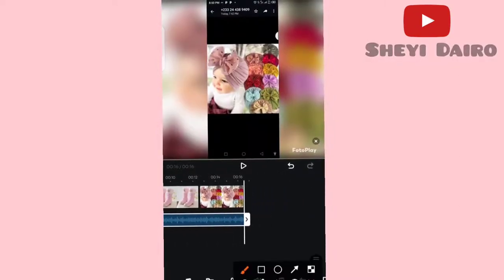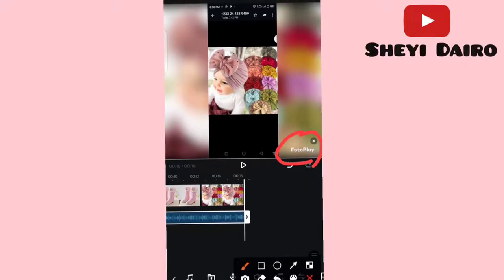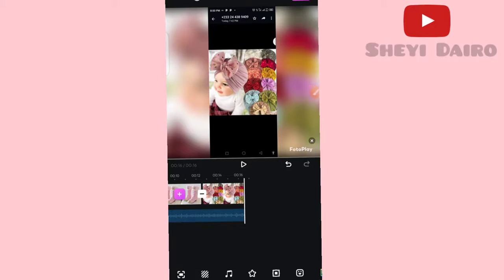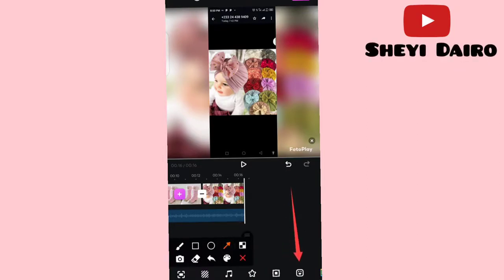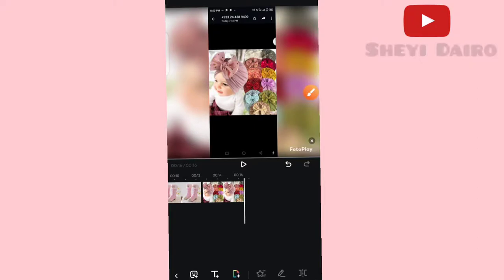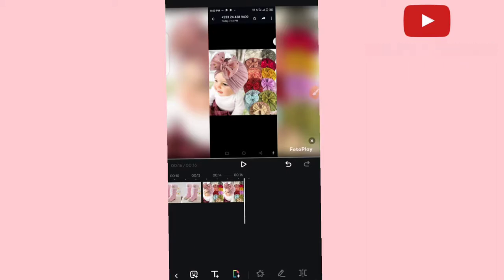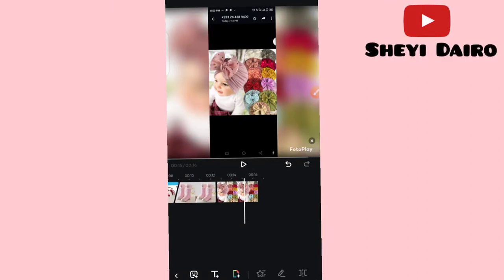Then, how will you remove this, since you are using the free version and you don't want this to show? Let me quickly show you a trick I use. Let me go back by clicking this arrow. I use a trick: use a sticker to cover it. Click on sticker here. When you click on sticker, click on this plus, click on this. This is already the last option. What? Sticker.